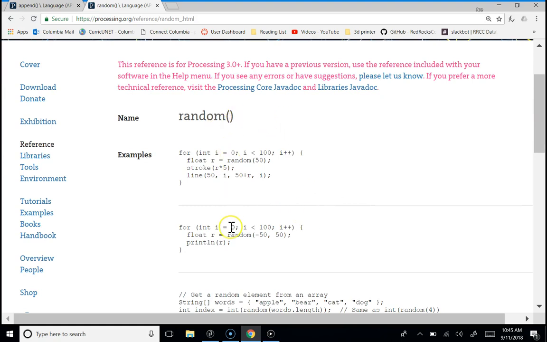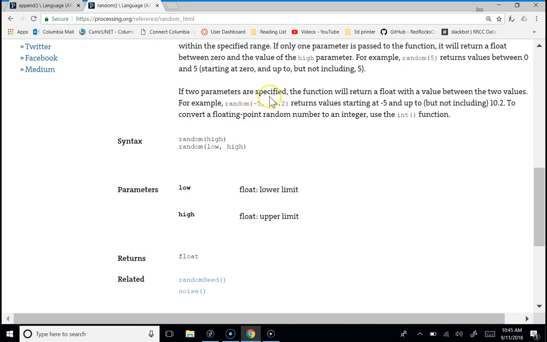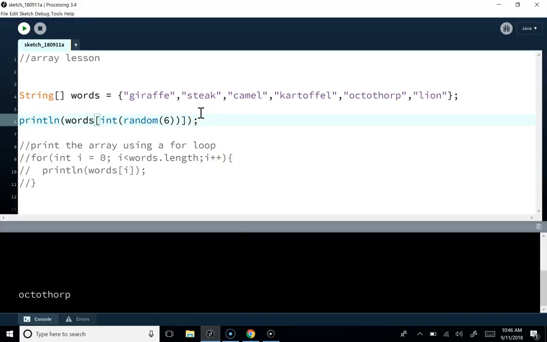Okay. So if I look down here at the bottom, there's some syntax. The random takes usually an upper bound, and there we go. Each time random is called, it returns an unexpected value within a specified range. If only one thing is passed, it will return a float between 0 and that value. Very specifically, not including that value. Why is that important to me with my little pulling a random thing out of this array? So you can get all of them. Why is it important, though, that it doesn't include 6? What would happen if 6 came out of there? It would give me an out-of-bounds error because there's no thing at slot 6 of that array. You guys see that?